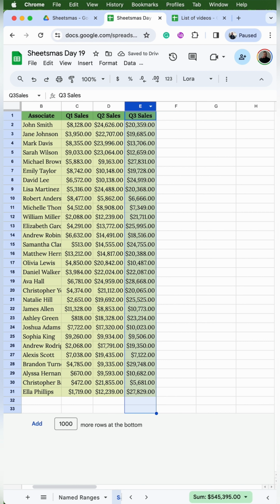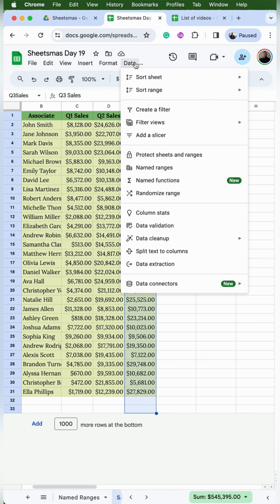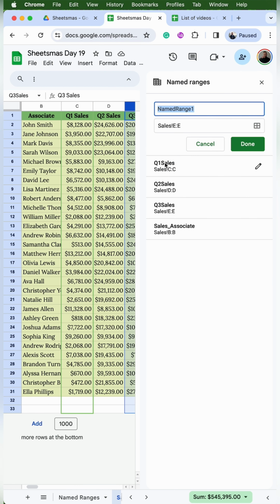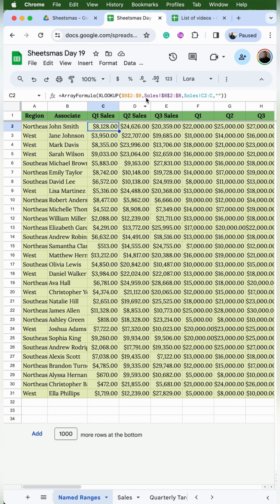I can also use the drop down for the formula bar to see exactly what named ranges exist, as well as the ranges that they are associated with. And I can go to Data, Named ranges to see a full list as well. Now I can go back to my named ranges tab, and I can reconfigure all of my formulas very easily without having to leave the tab once.